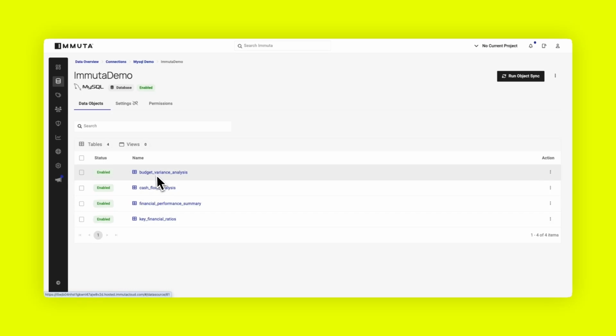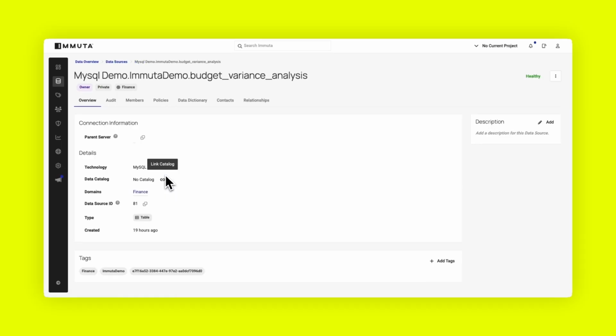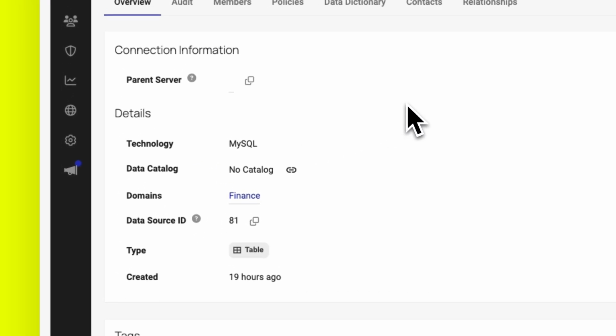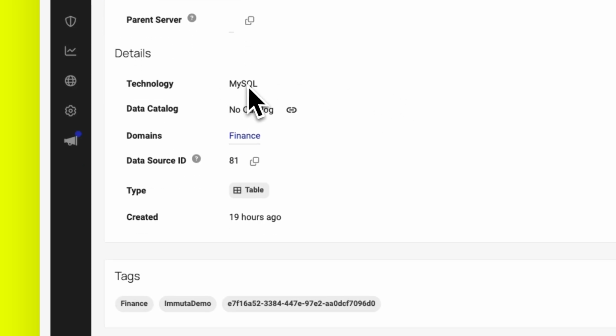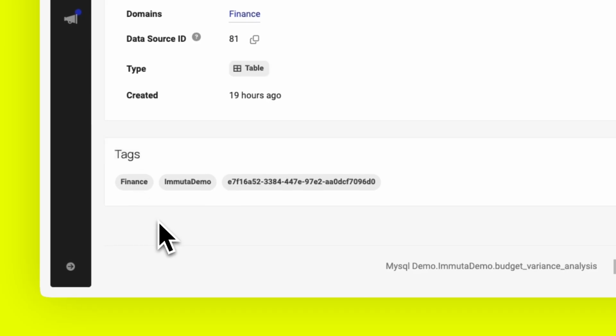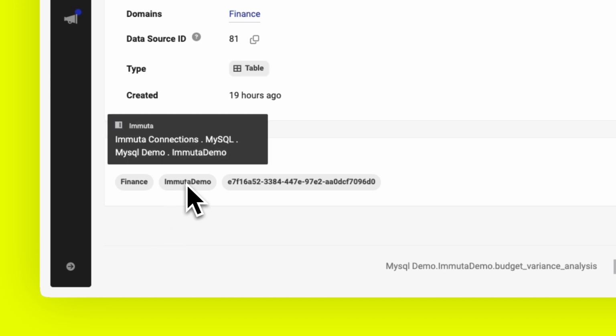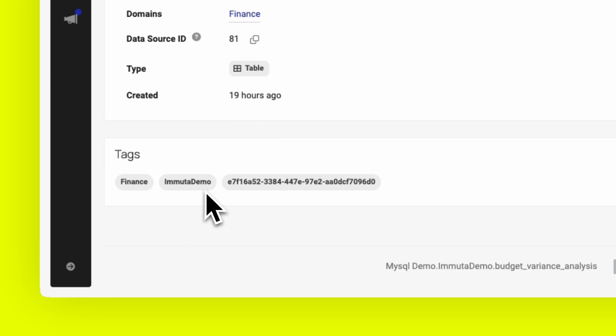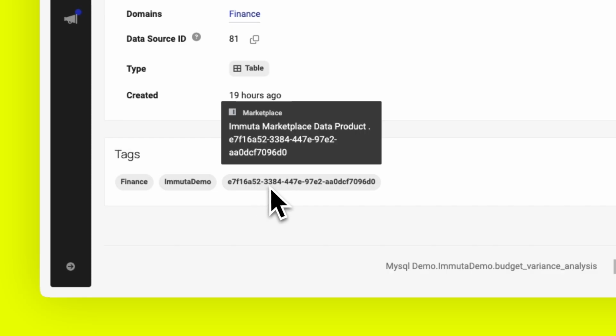We're going to be working with this budget variance analysis table. If I click on this, I can see this particular table belongs to the MySQL connector. It is part of the finance domain. The Immuta connection workflow has already applied what we call infrastructure tags. So we have the database name that's already also applied as a tag. And I have this associated with the marketplace data product, as you can see here.